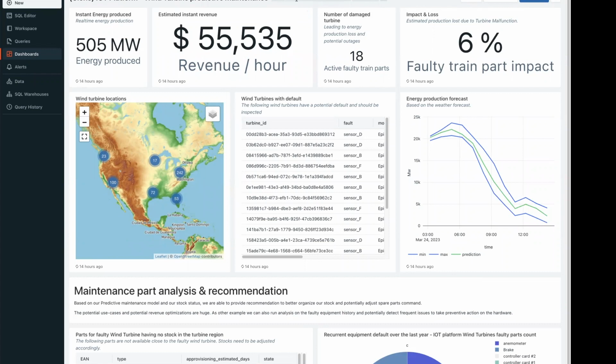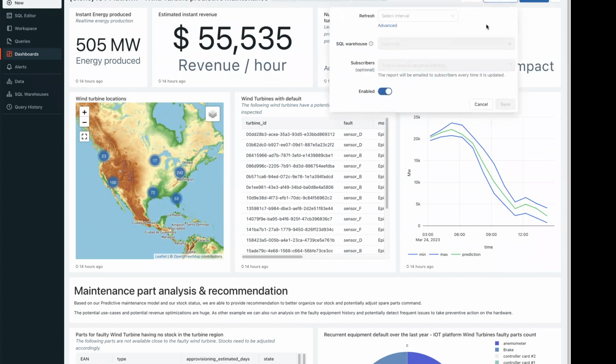You can tag the dashboard as we saw before. You can also share it. Similar to queries, you can schedule a refresh on the dashboard, the entire set of components on the dashboard, tell it which compute you want to use, and then have subscribers who will get an email every time the report refreshes. It's a great way to automate your refreshes of reporting.